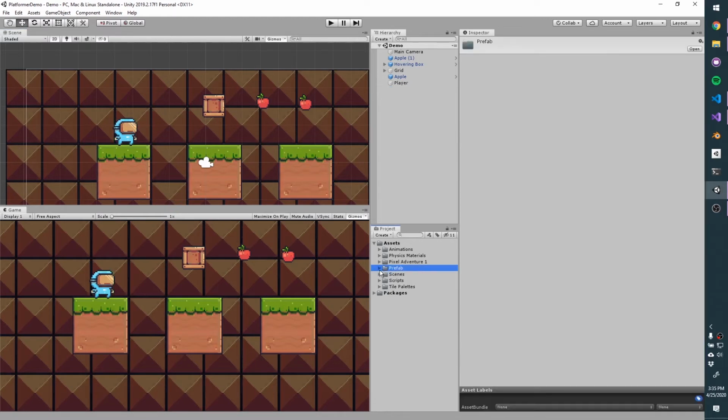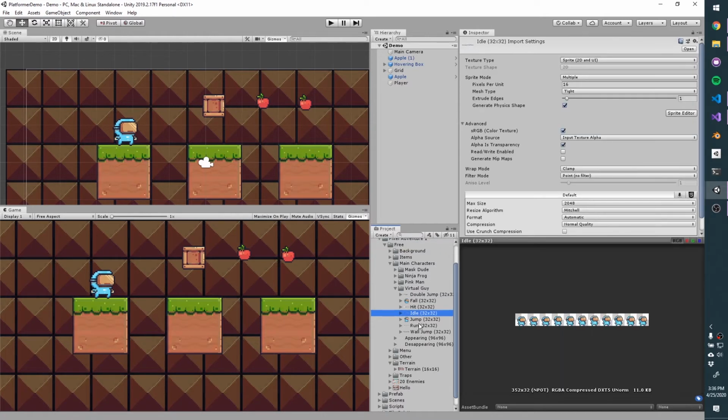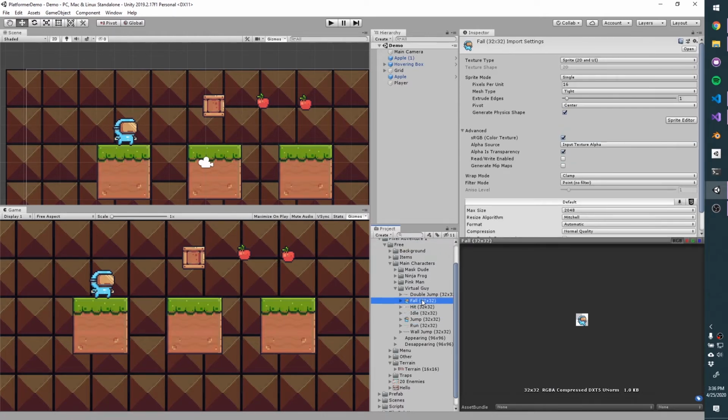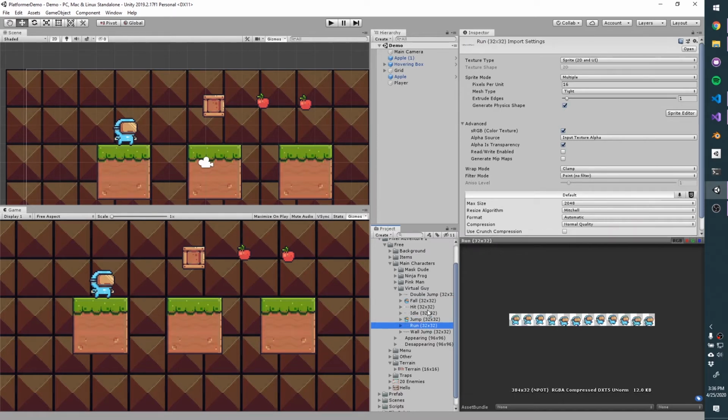So inside of your Pixel Adventure 1 folder, whichever character you're using, you need to make sure that the idle, the run, jump, and fall are all set up properly, so they have the right pixels per unit. For fall and jump, it's just going to be a single frame, and then for run and idle, you're going to have to slice up those. I've done that ahead of time. I did that in the last video, so I'm going to run with these.